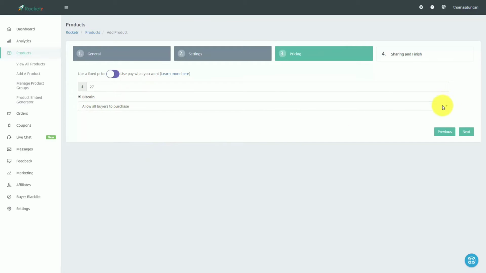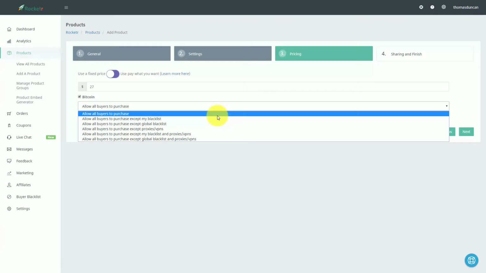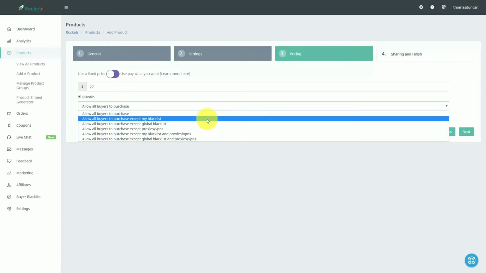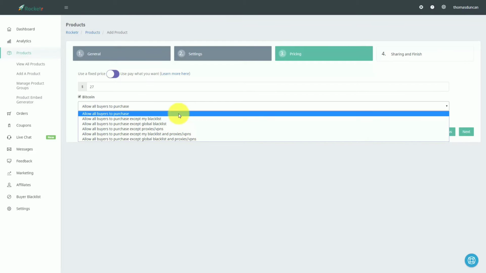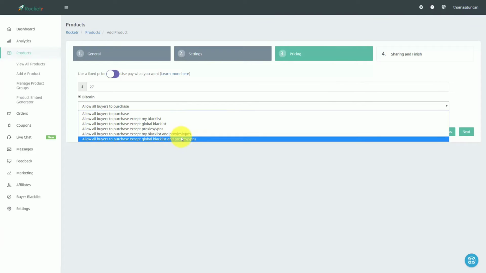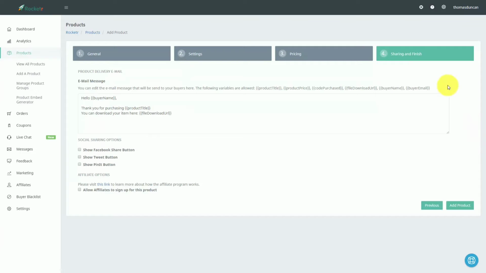And then we can use a couple of features here, and Rocketer will allow everyone to purchase, with the exception of certain limitations. So we can limit people by our global blacklist, and anyone buying from a proxy, which typically indicates some kind of lack of trust, or we can allow all buyers to purchase. The most conservative way to allow people to purchase would be to not accept purchases from people on a global blacklist and proxies. So in this particular case, we're going to use the most conservative method, and then we're going to click Next.